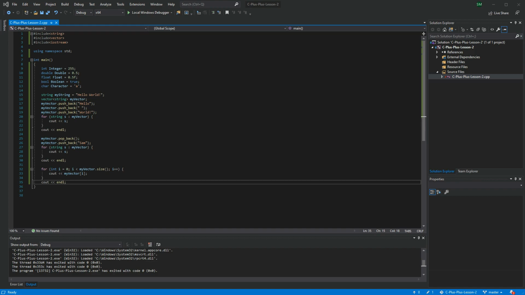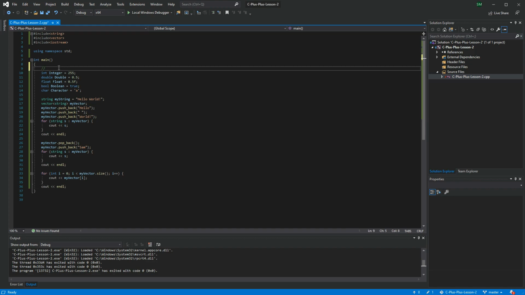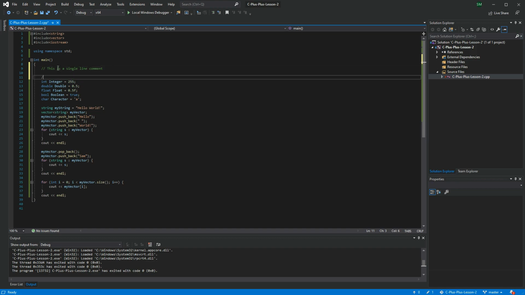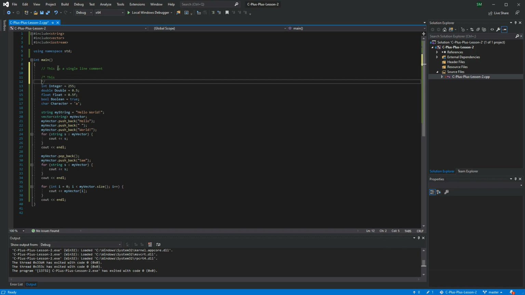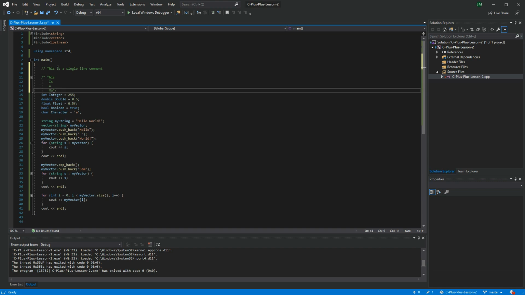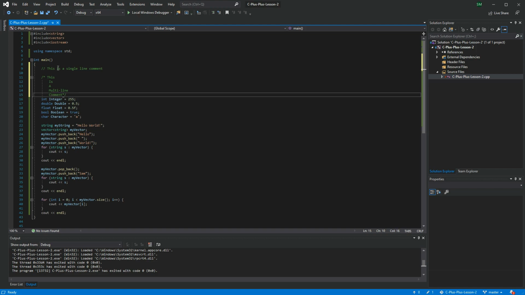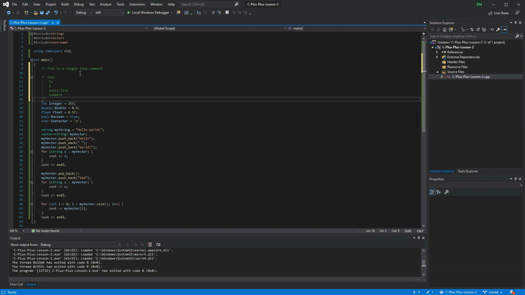So by default with C++, we have access to two different comments. We have the single line comment, which can be done by just doing a double slash. This is a single line comment. Or you can do a multi-line comment. So that would be this is a multi-line comment. And that's a multi-line comment.